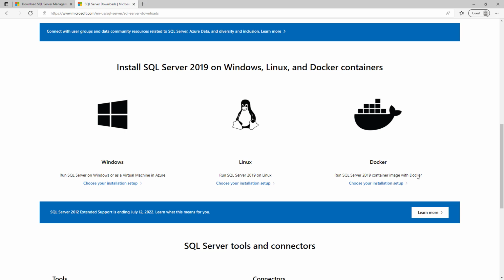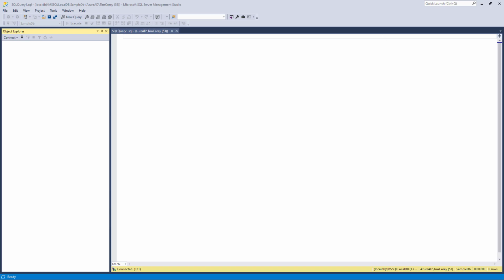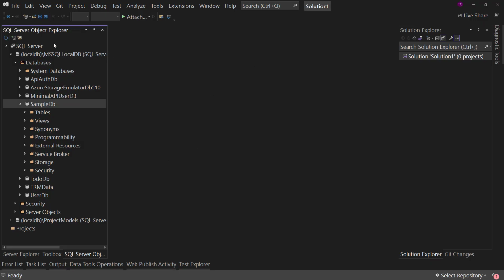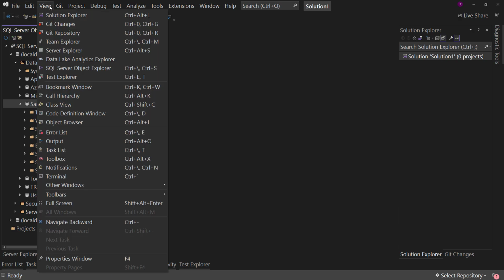But if you are a C# developer or aspiring C# developer, if you already installed Visual Studio, then there is another option. So let's minimize this. And if we go over to Visual Studio, I already have it open, but the SQL Server Object Explorer, if you have that installed, on the View menu, you can get to this, SQL Server Object Explorer.